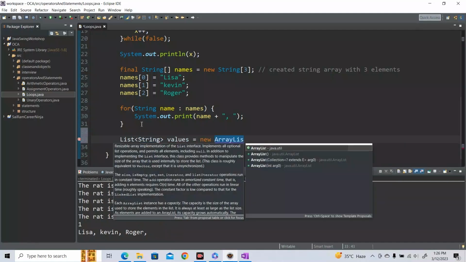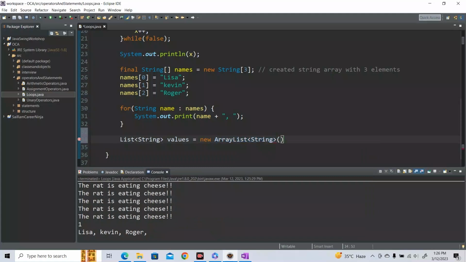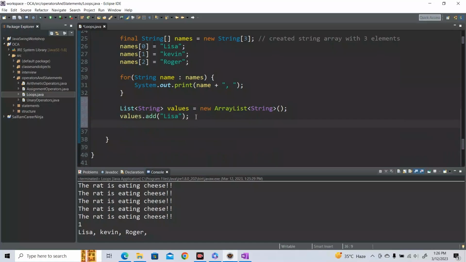So I have created an ArrayList instance, and let us add some elements into my ArrayList. I'm just going to say values.add. Let's add the same names, right? So Lisa. I'm just going to copy paste this 2 more times. Toy. Here we have Kevin with a capital K, and then we have Roger with a capital R.